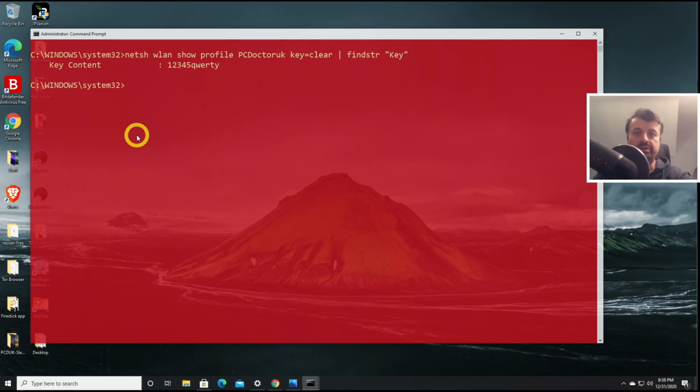And there we have it, guys. So now we don't need to look through a big list of results. Running this exact command will filter the output and just show you the wireless password only.